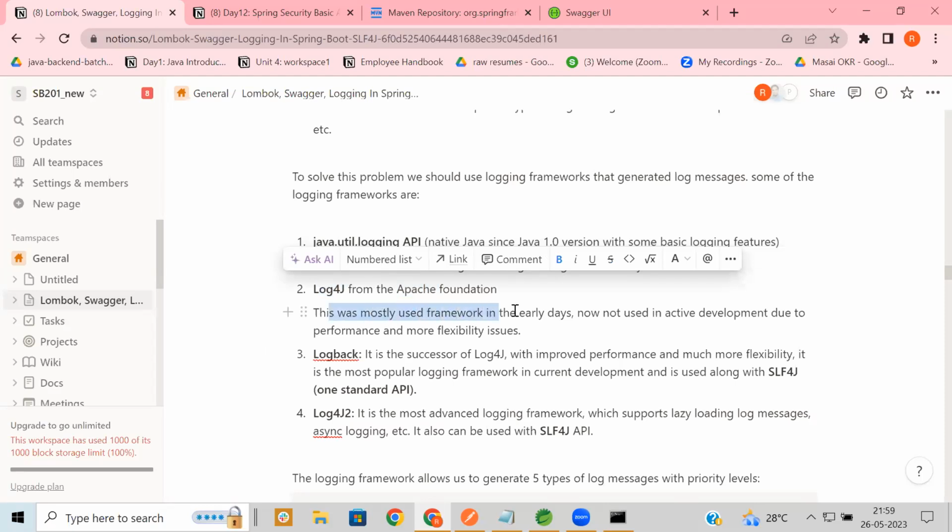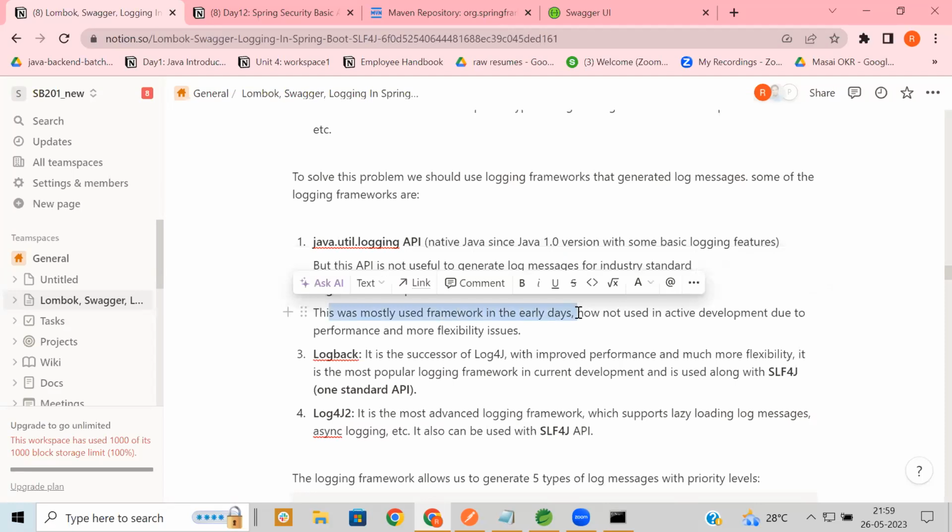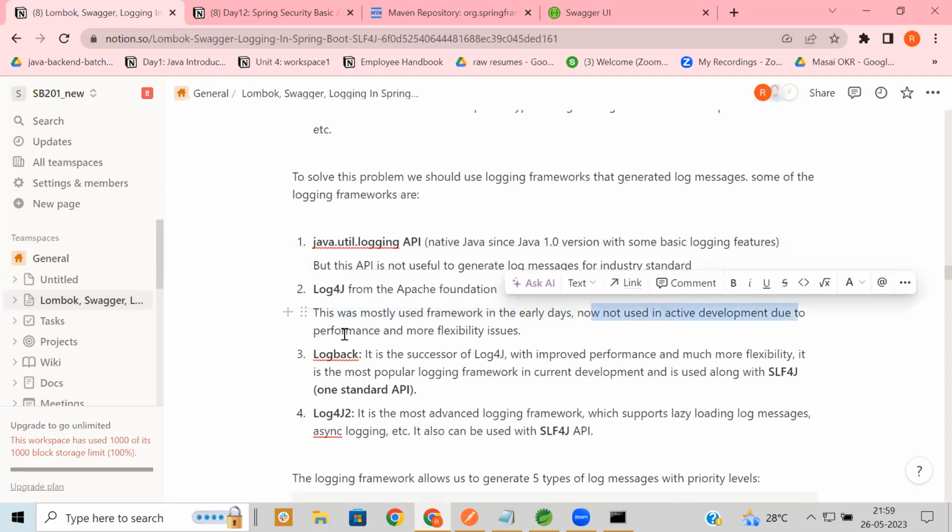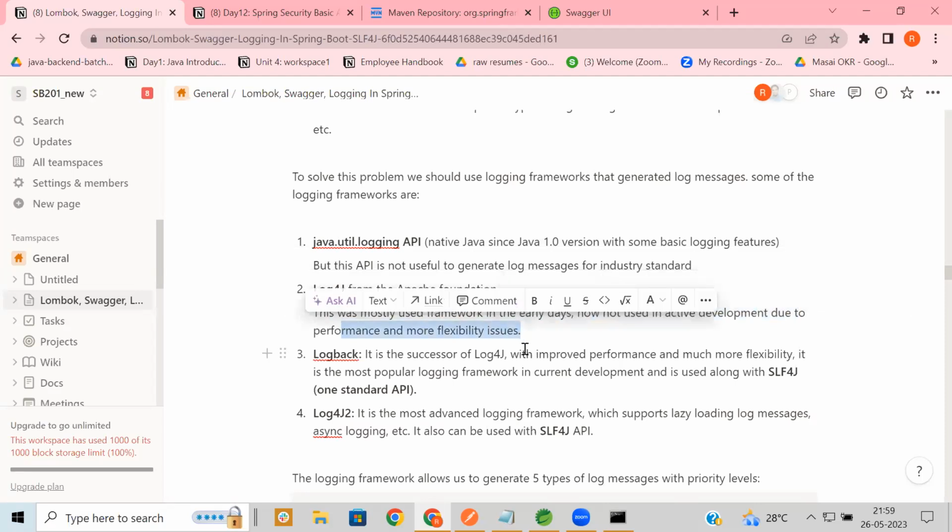This was the mostly used framework in the early days. पहले ये बहुत ज़्यादा use होता था. Now, it is not used in active development due to performance and flexibility. इसमें अभी भी कोई कंपनी यूज करती है log4j, लेकिन इसमें परफॉर्मेंस का कुछ इश्यू है, some flexibility issue है. So a better framework again came.